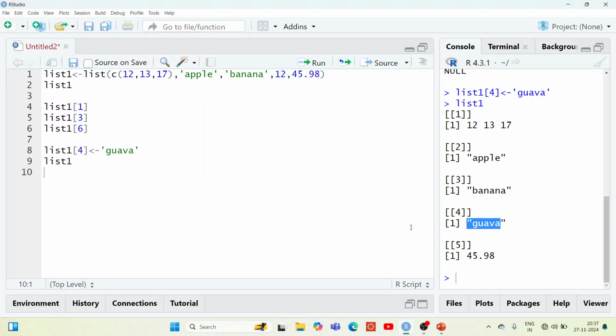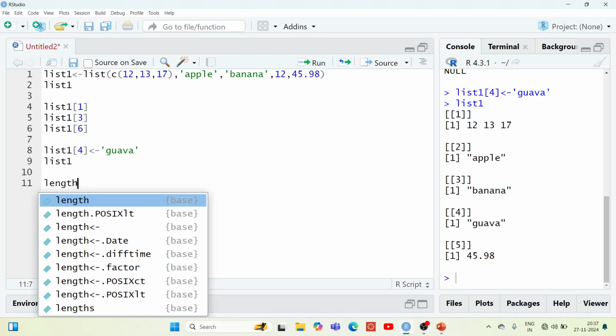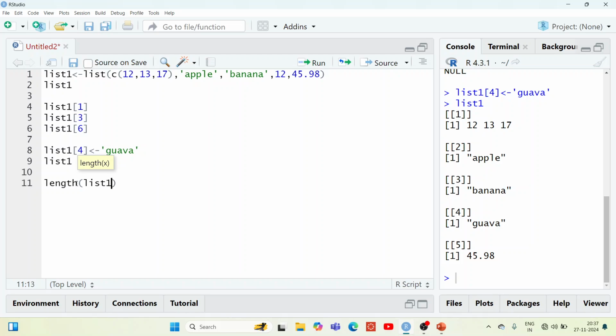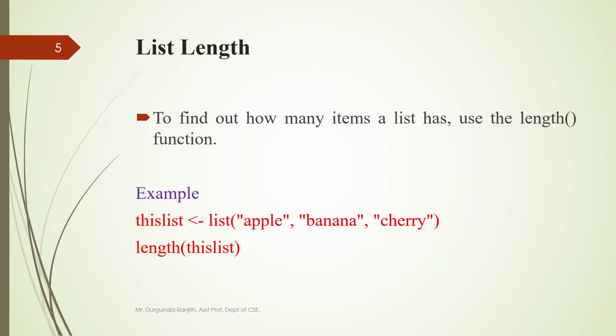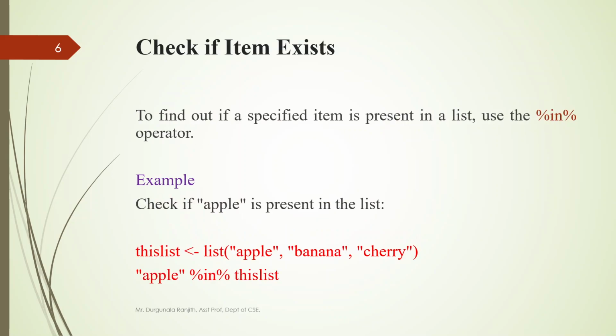The next one: how do you find the number of elements available in a list? By using the length function. Length of list1: a total of 5 elements are available in this list1. You can also find the number of elements in a vector or a matrix by using the length function. The length function is available in almost all the data structures of R.